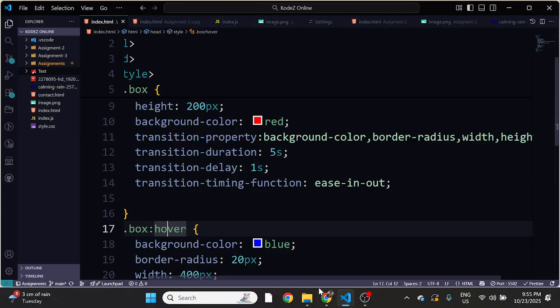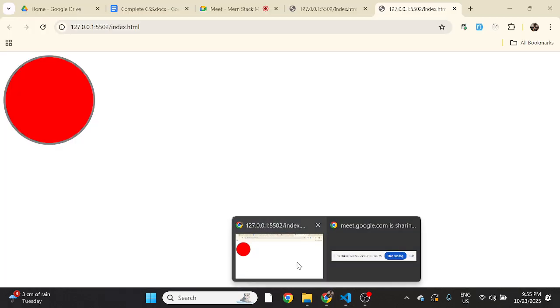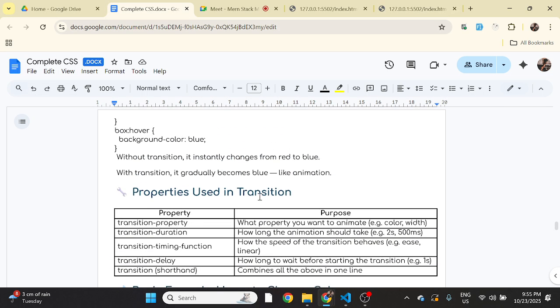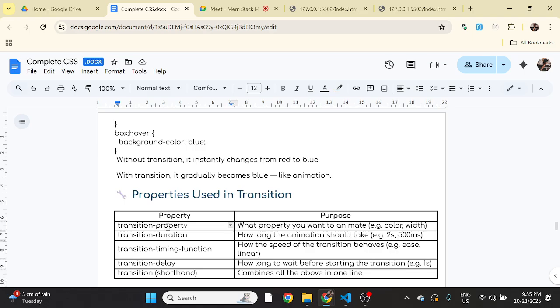Right, now we come to the transition timing function. We have covered all these properties. Transition property means which property you want to change, what property you want to animate or give some transition to; you just have to give the property name. Transition duration means how long you want this particular transition to take.